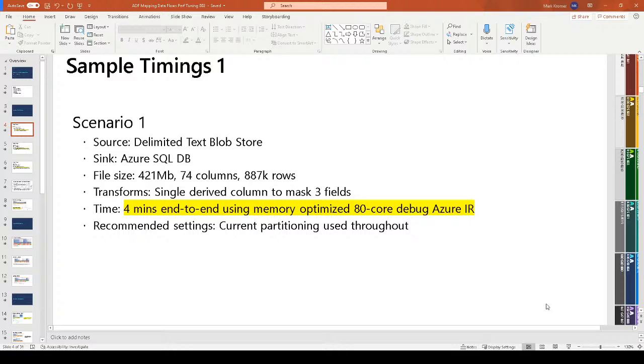So the first set of timings I'm going to show you as an example are specific to how you would work with those files. I took a file that was 421 MB, has 74 columns and almost 1 million rows in it. I did just a single derived column on it. In this case, this was a blob store. And when I set it to a memory optimized 80 core Azure integration runtime, I was able to transform that amount of data end to end in 4 minutes.